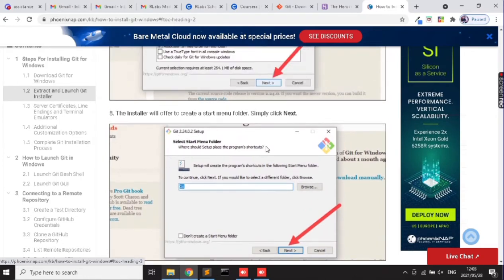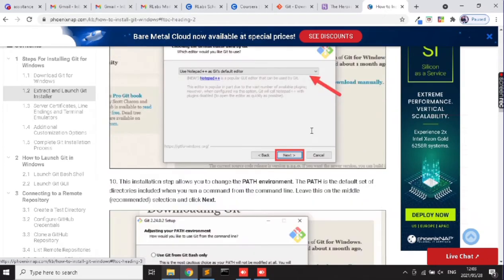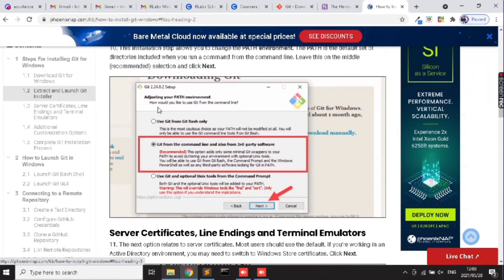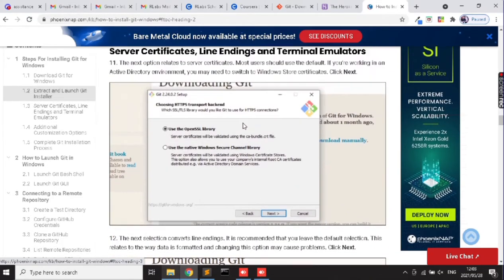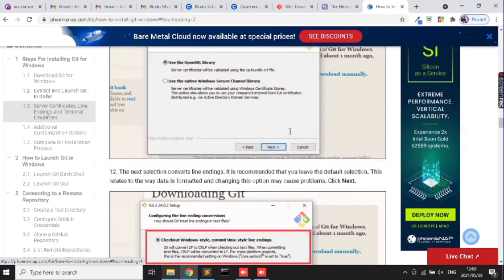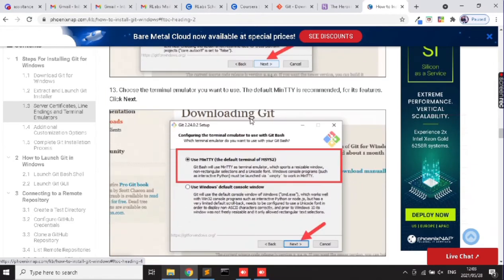When you see this, just click next. When you see this one here, choosing the default editor used by Git, just choose the one that's selected already. Don't select the use Notepad++, just select the one that's selected already and click next. When you come to this, select this one, click next. When you come here, see this one, choosing HTTPS transport backend, select next. Select the first one and go next. Over here, just hit next again.